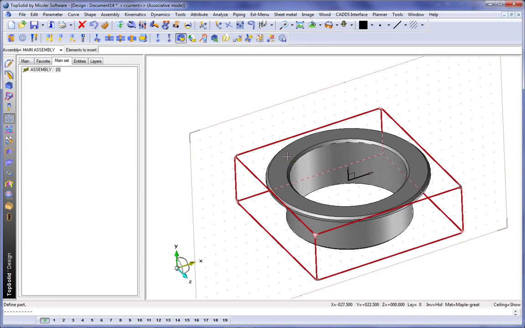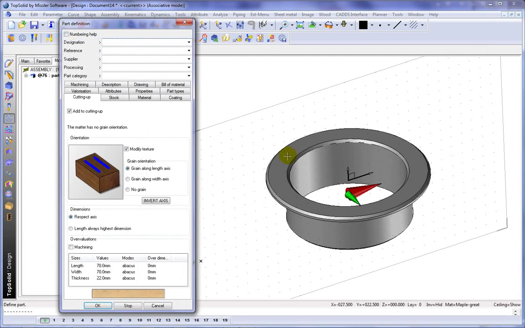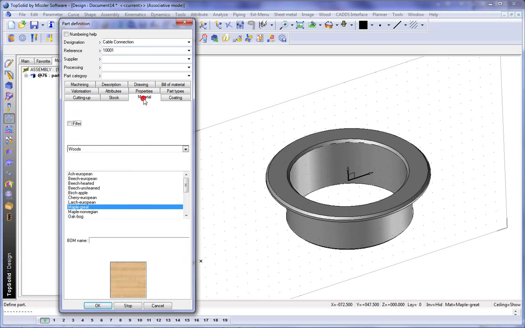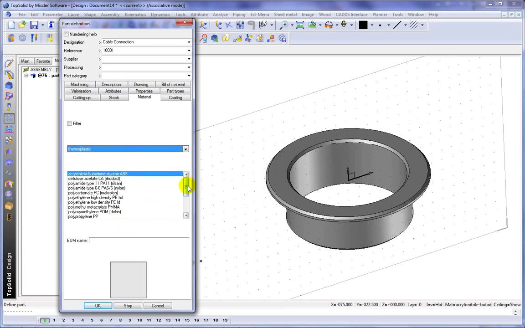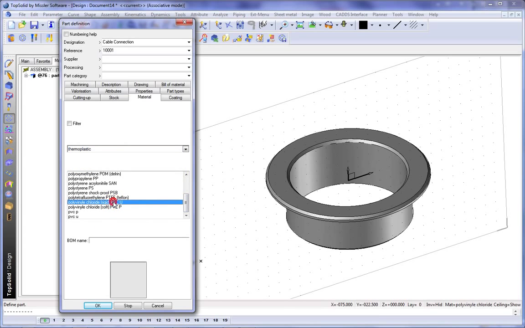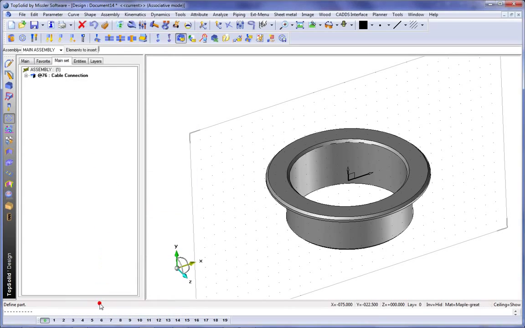The next step will be to define the part. This is an important part of the process. Here we're giving the component a name, maybe a reference, maybe supplier information or processing, but also its material type. So here we'll choose thermoplastic, why not? And we'll set it to the material that we want to use, and we'll say OK.